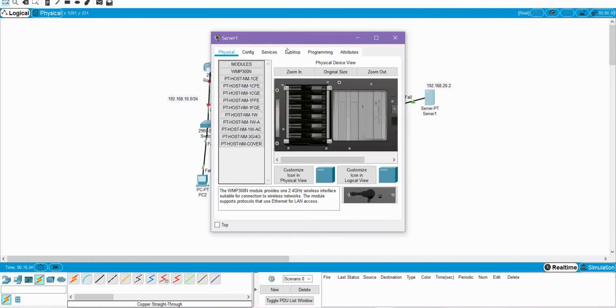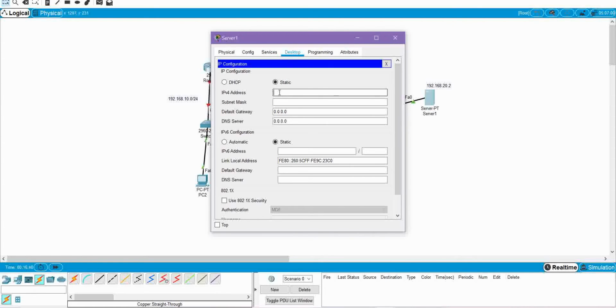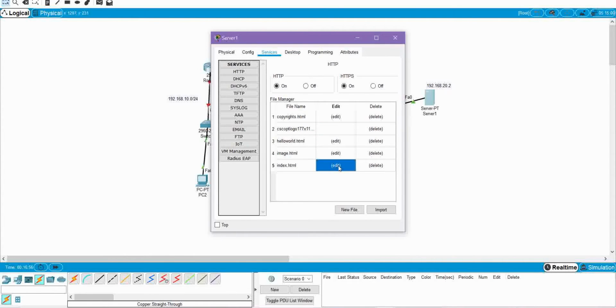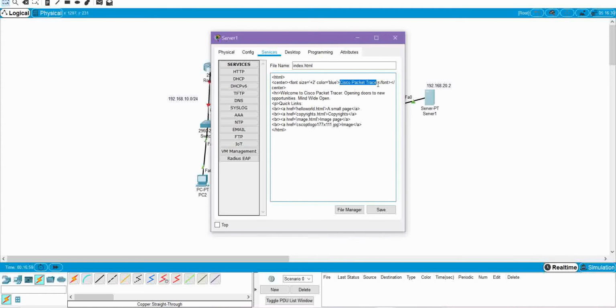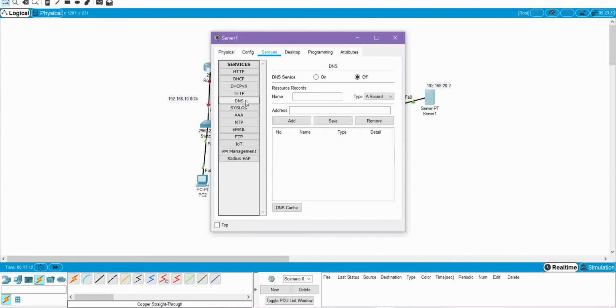So first, let's configure the DNS server. We'll go to desktop and we'll fill in the IP address 192.168.20.2, subnet mask, default gateway would be 20.1, DNS server again 20.2. And then in services, we'll go to HTTP and edit the HTML. We'll write welcome to general server, save it, and we'll configure the DNS as well.